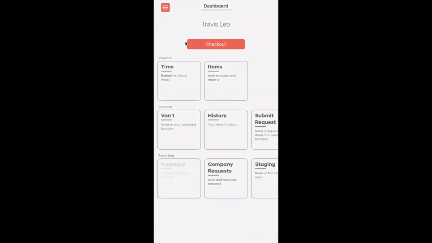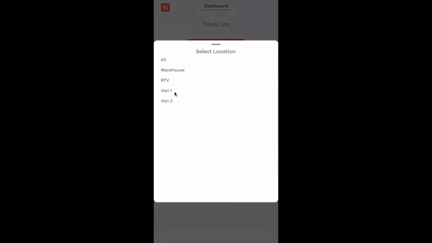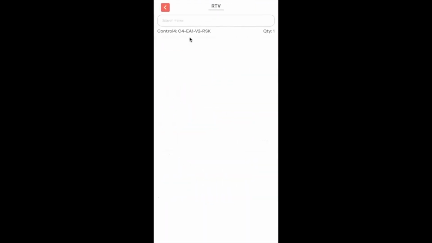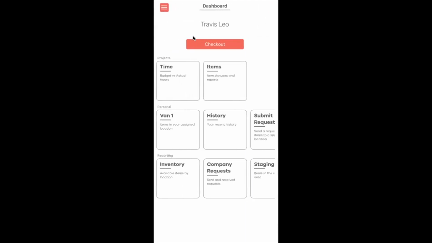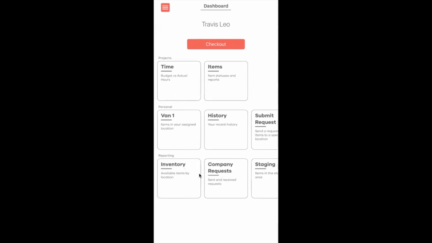Maybe I just want to know what's in my van, and what do we have sitting waiting for returns? I click that here, and it's going to show me the items that are there. I can go see a full inventory of everything in another report, but right here, this just shows me a real quick glance of the inventory that's available.